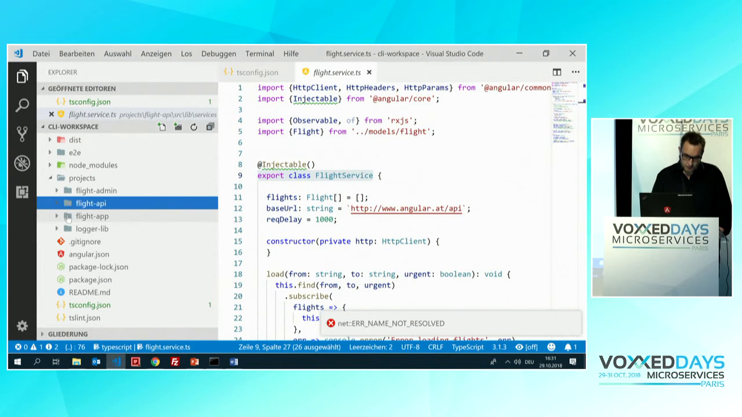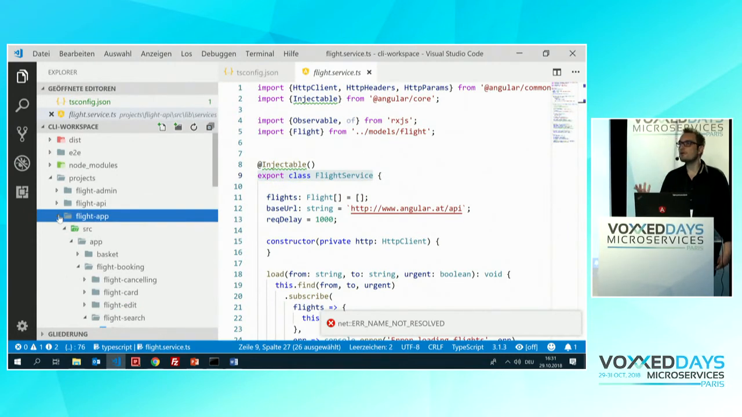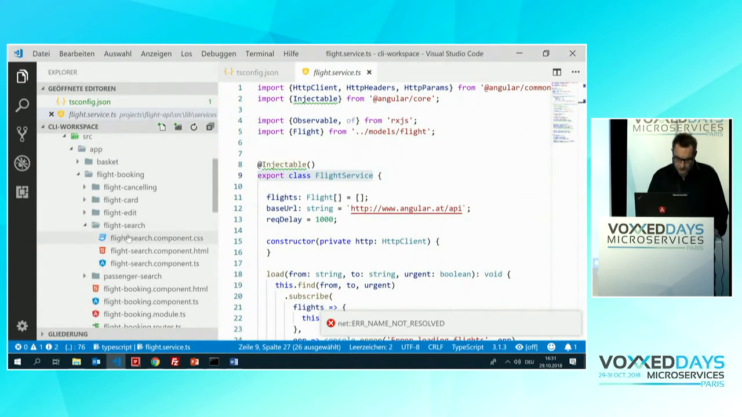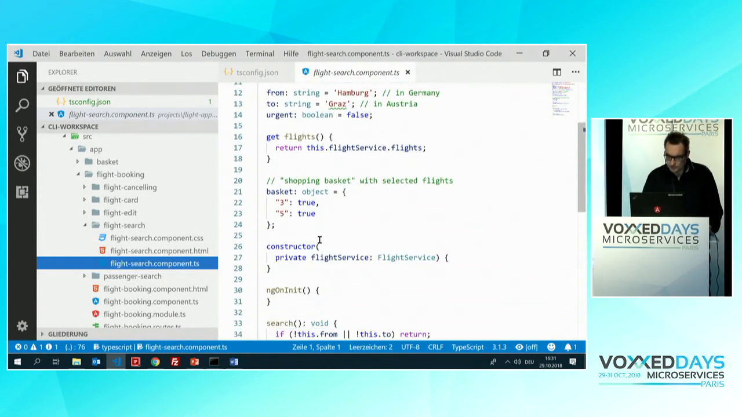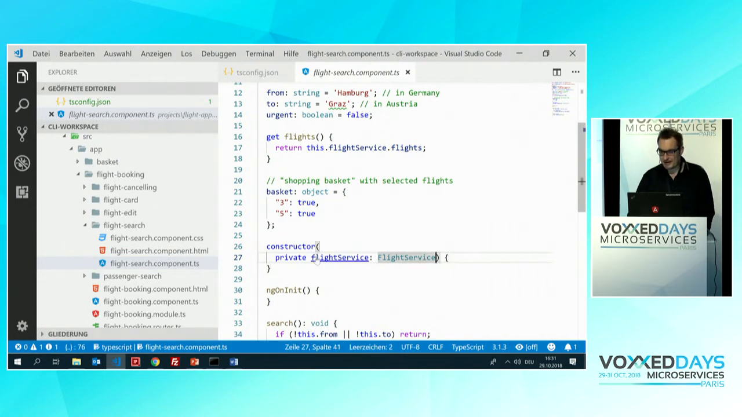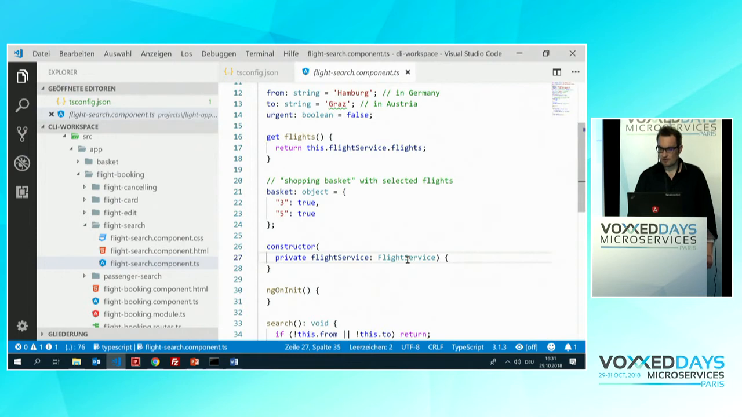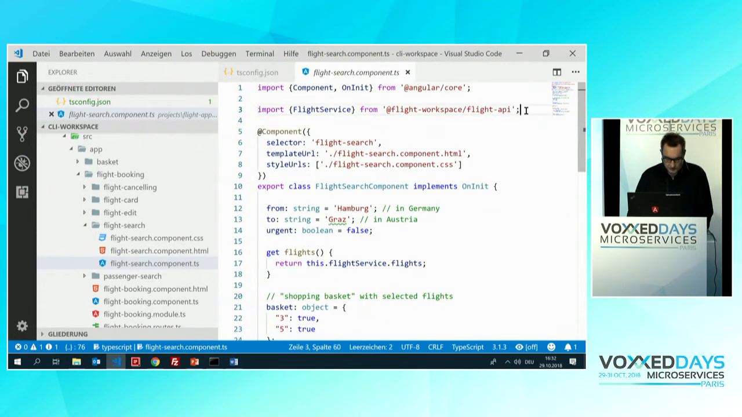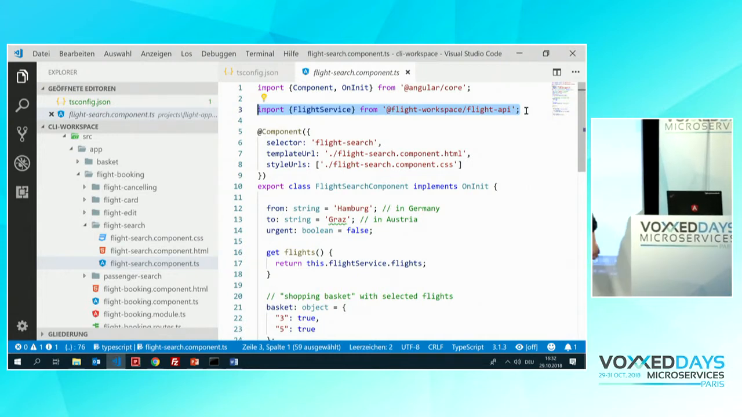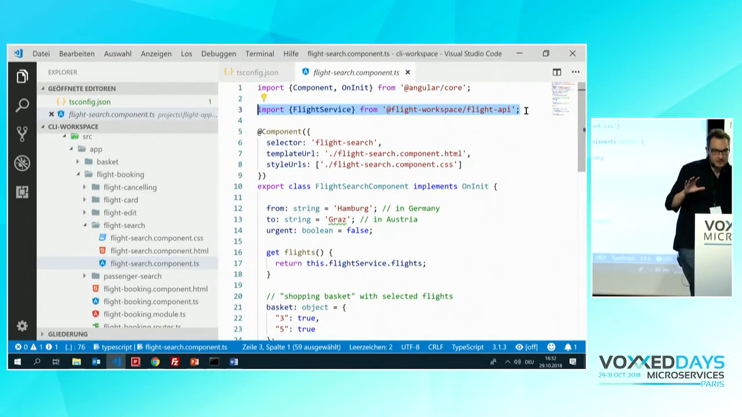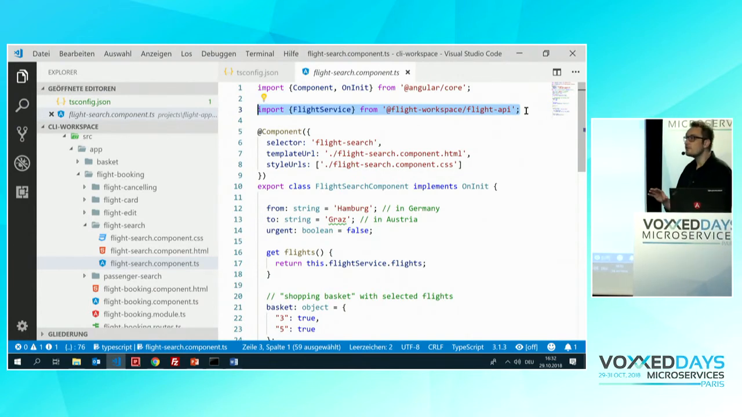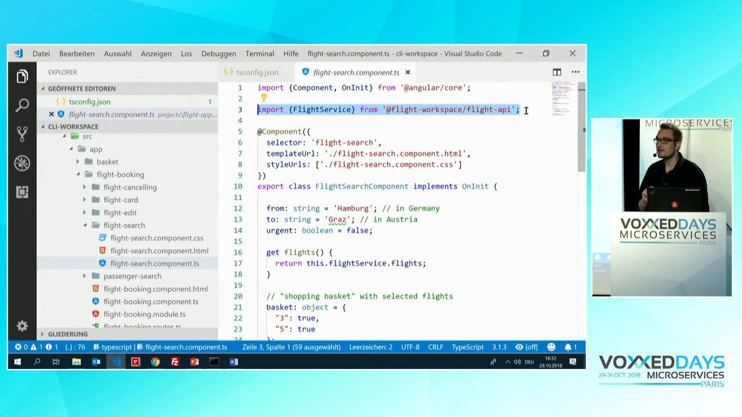When we look back to the flight application, this is the UI you've seen before, you will see a flight search use case. And here I'm making use of the flight service by means of dependency injection. This is nothing that's new, but something that's really special here is the import statement for this flight service. When you move up to the import statement of this flight service, you have a mapped name. This is not a relative name that points to this or that file, it is a mapped name. And this means that your application doesn't need to assume where the library is located on your hard disk.